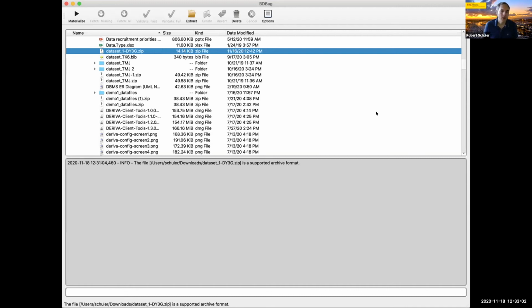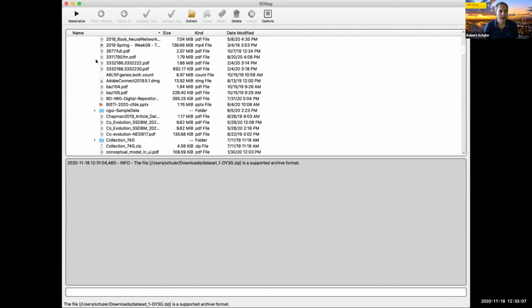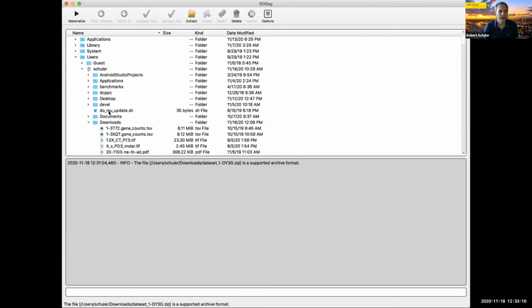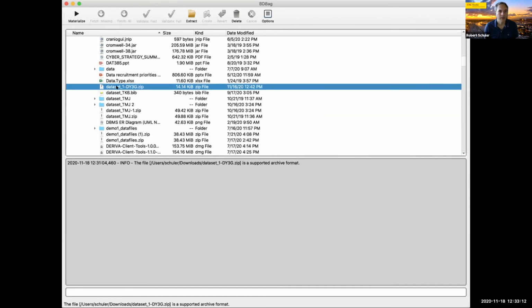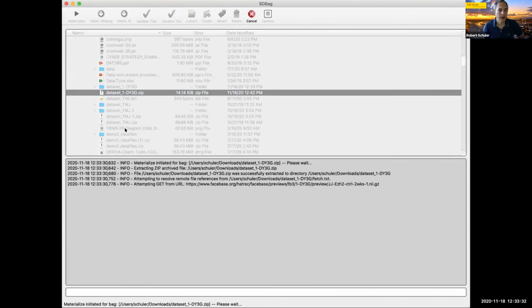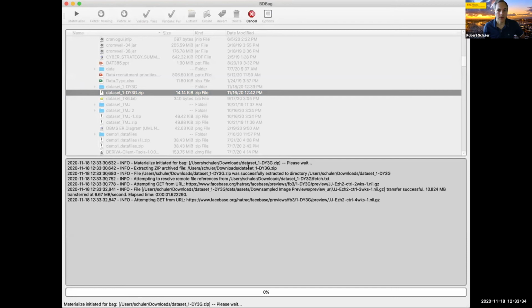So what you do is you get this graphical tool. You navigate down. I've navigated down in my directory hierarchy here to find one such bag. I can see here, I don't know if this is a little small for you, so I'll read that off. It's about 14 kilobytes, and it's a zip file. To download it or fill it in, I'm going to use the materialize button. And okay, I clicked on that, and we see that now it's working away here to pull down data.